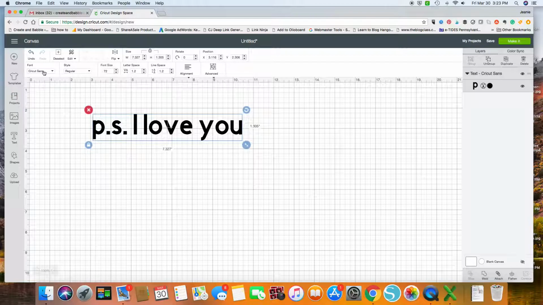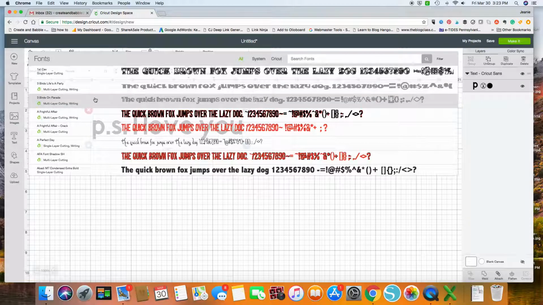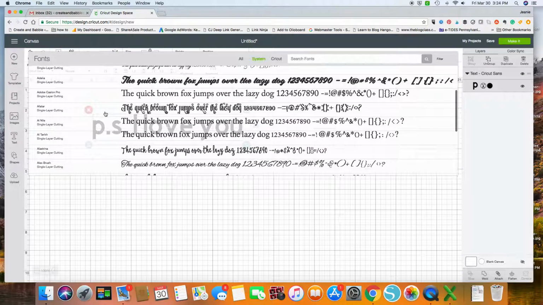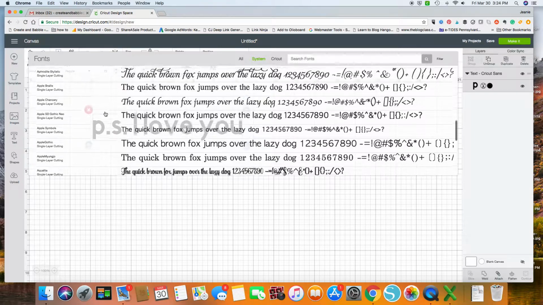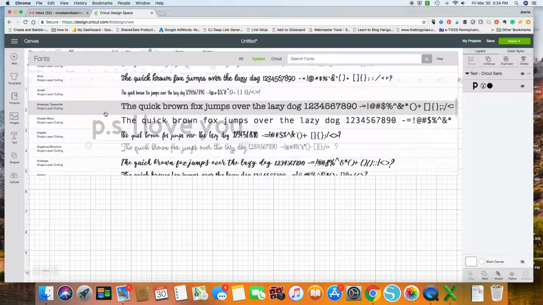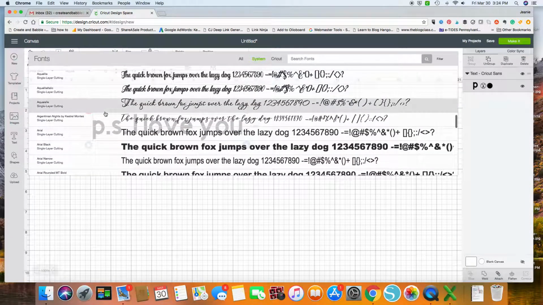So what I do is I go up into the font and click on it, and that brings up all of the fonts that are on this computer, including the Cricut fonts. What I want to do is look at the fonts that are mine, that aren't the Cricut fonts. So I just click on System. So these are all of the fonts that are on my computer, whether I purchased them, if they were free, if they came with any other software. They're just all of the fonts that are on my computer.